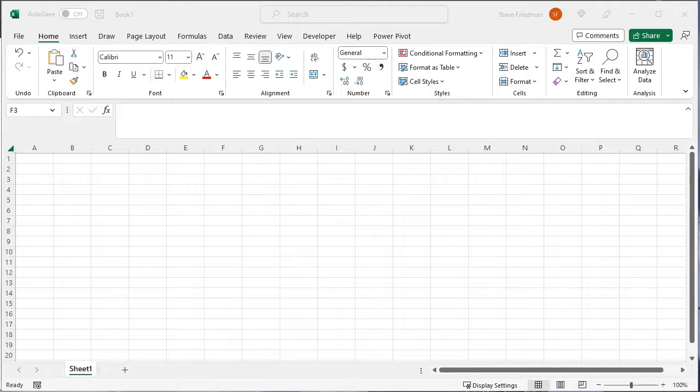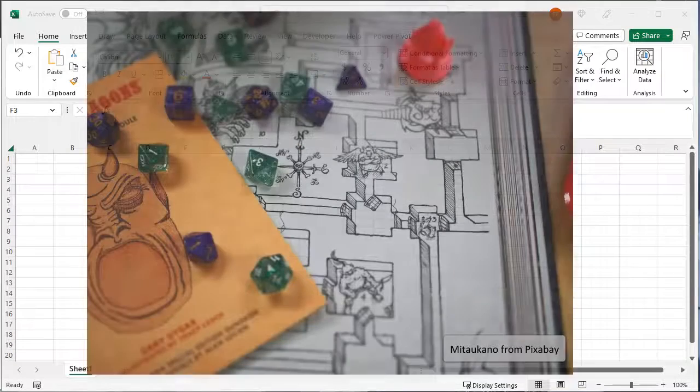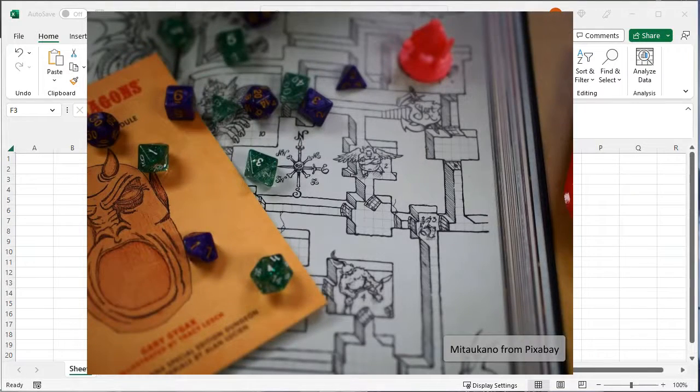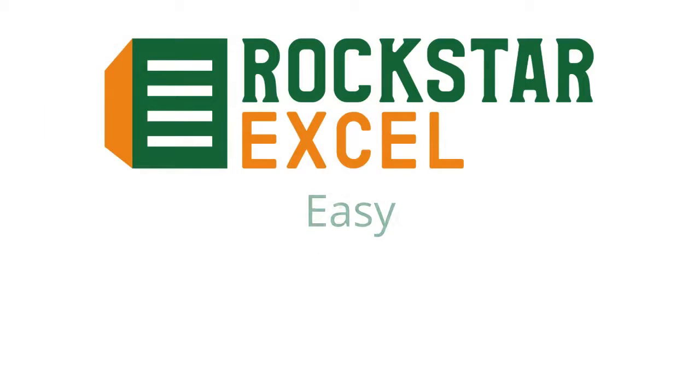Today I'm going to show you how to make an initiative and hit point tracker in Excel for Dungeons & Dragons that takes just a few seconds to build and will make your life a whole lot easier as a Dungeon Master.